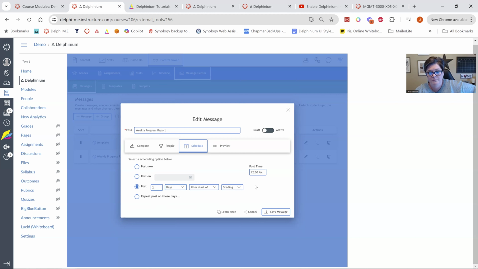Everybody's happier. This is not AI. I'm still in charge of these messages. I'm just letting Delphinium start the conversations, and then I pick them up as soon as they get started.